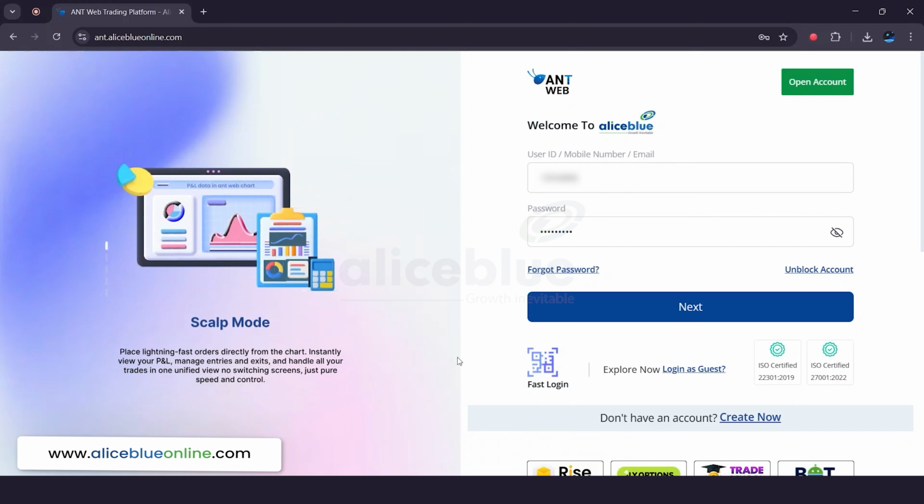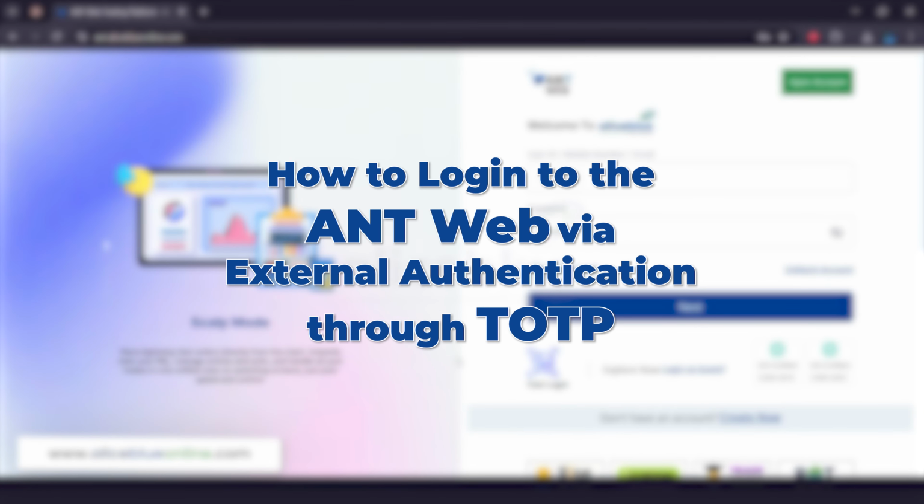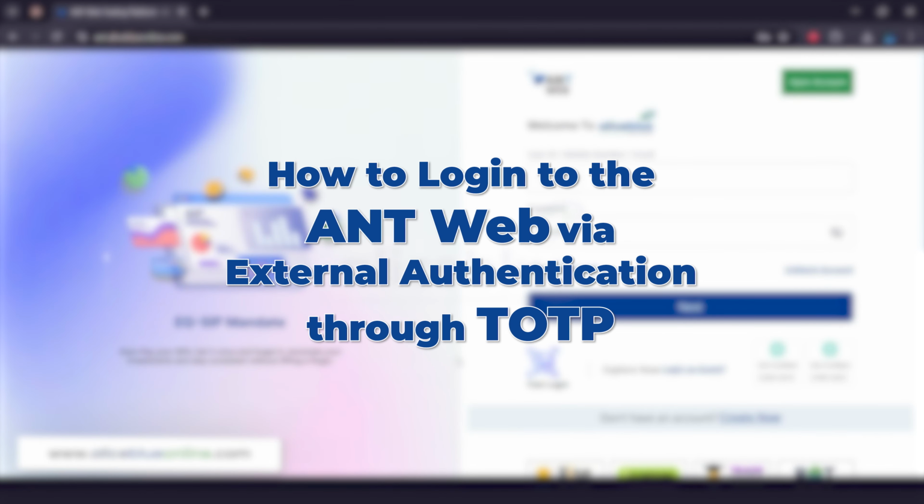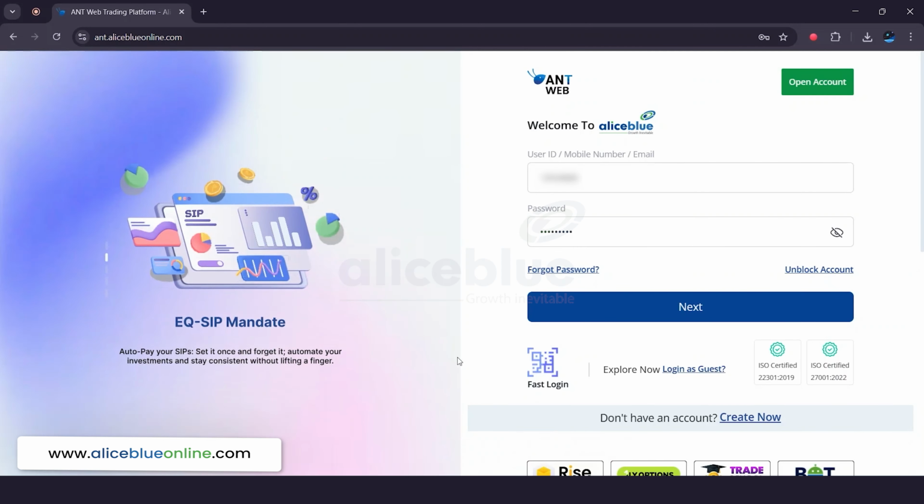In this video, we'll learn how to log in to the Ant web application via external authentication through TOTP, or time-based one-time password. Basically, how to log into Ant web through a code which expires in 30 seconds. First, we need to install the Google Authenticator extension.